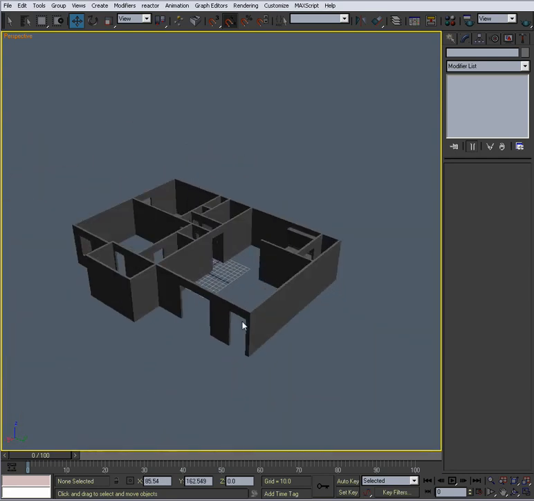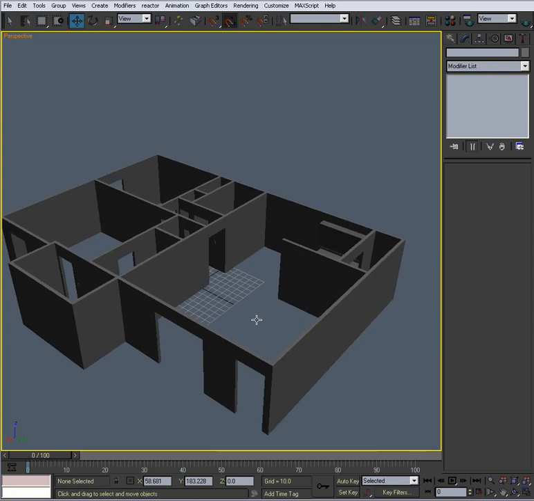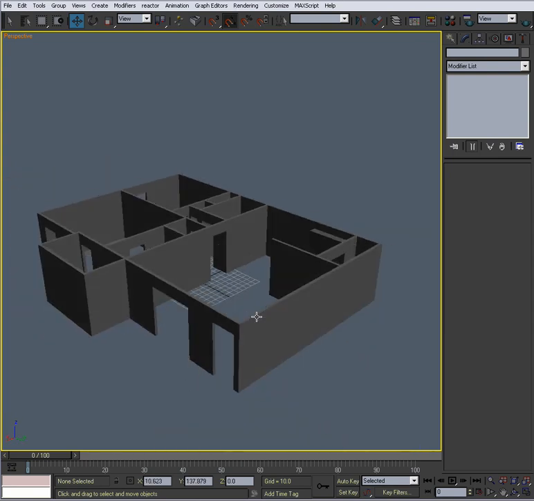So, okay, in the next vid we'll model that and get that ready. And we should be starting to get to the point where we model pieces for the actual room. So, we're getting close. I'll see you in the next one.